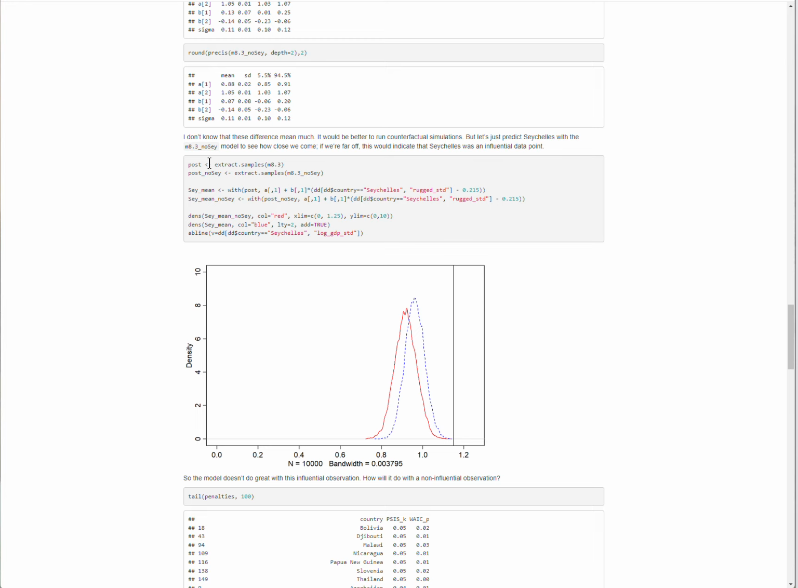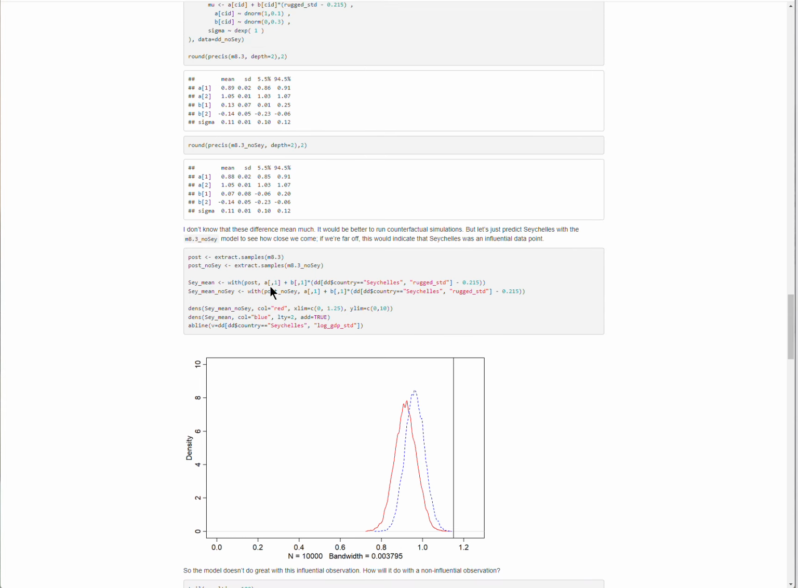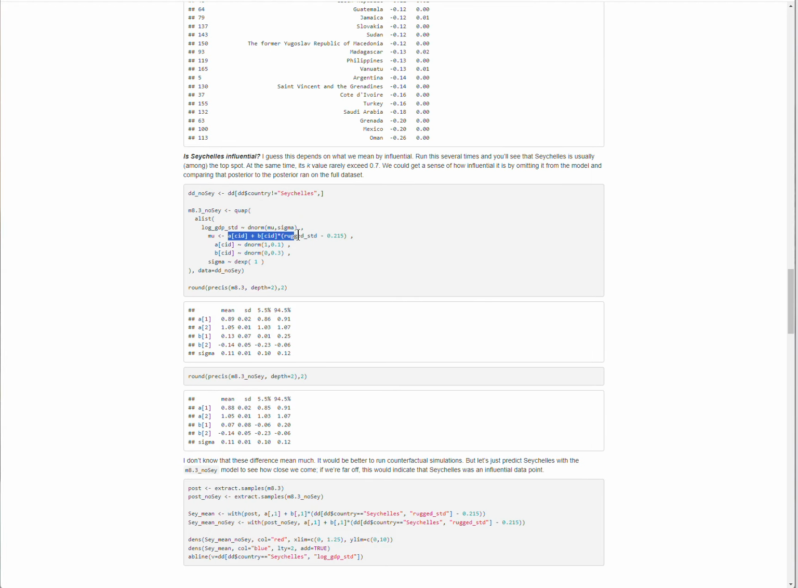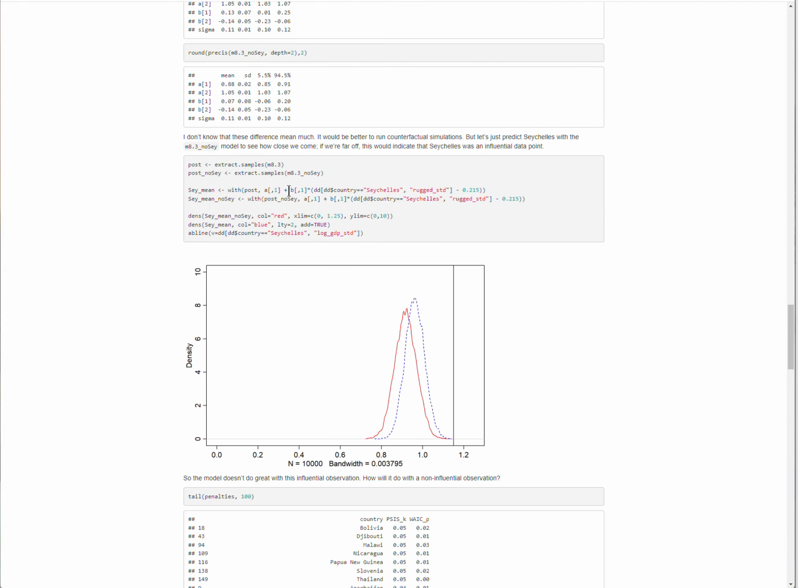So post and post no say have 1,000 or 10,000 samples for each of the parameters, and I'm just combining the parameters according to the linear model that we've regressed on. And then I'm plotting it. The no-Seychelles model is this red curve, and the model that has been trained on Seychelles is this curve right here, and the solid line is the actual empirical value found for Seychelles in the data for the log standardized GDP.